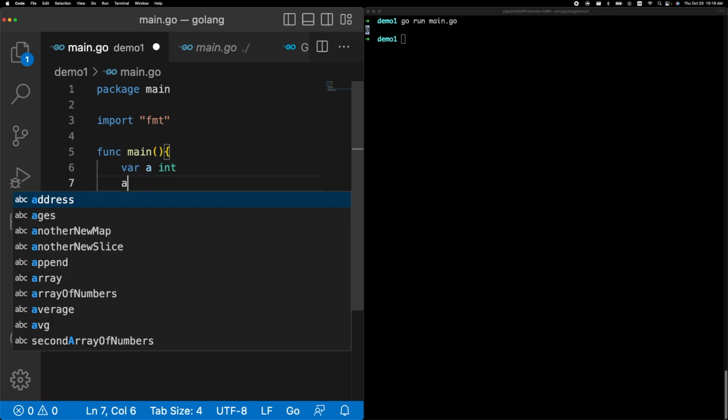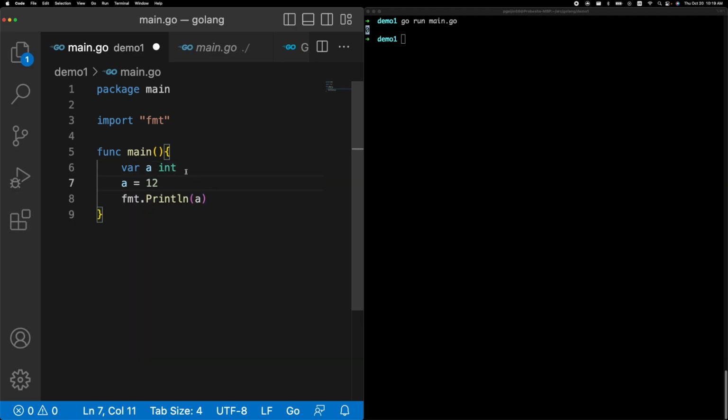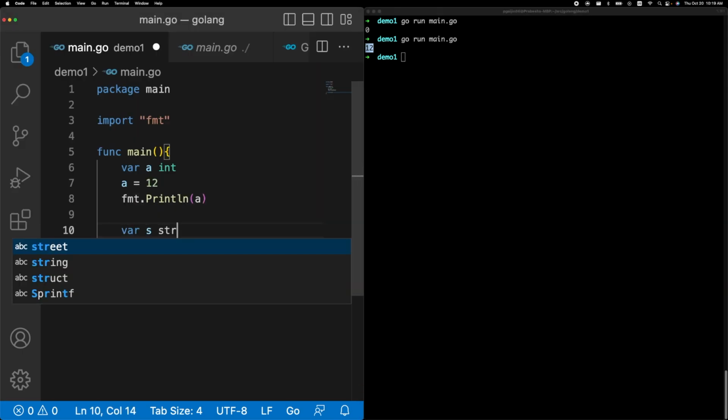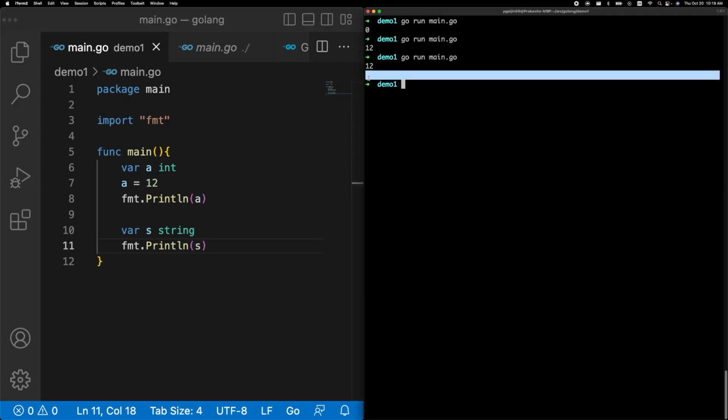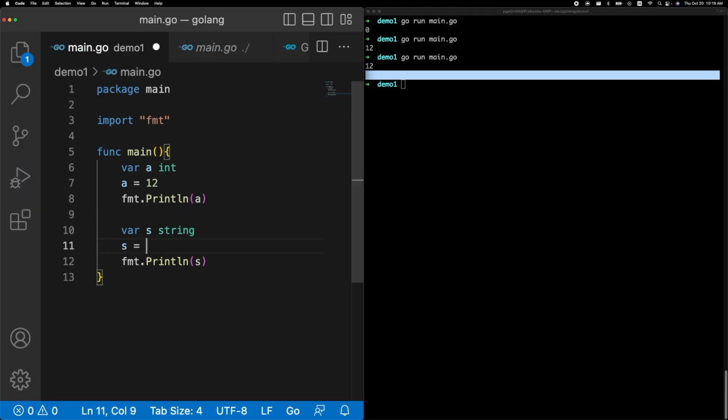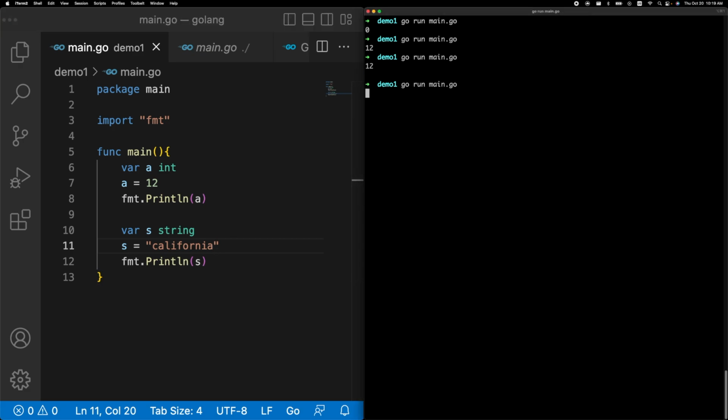Now if I want to change the value, it would be 12, and if I print it again, the value 12 is displayed on the terminal. Same goes for string as well. If I declare a string and try to print it, it will be an empty string, which is the 0 value for a type string. Let's change the value to California or something. If I print it again, it will show California.